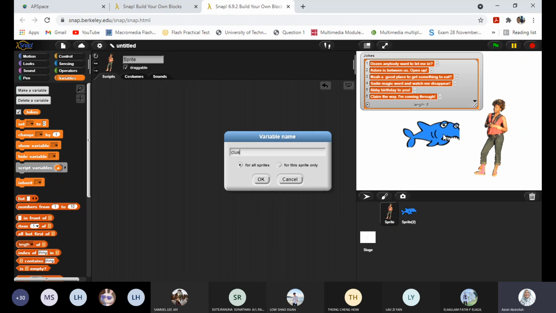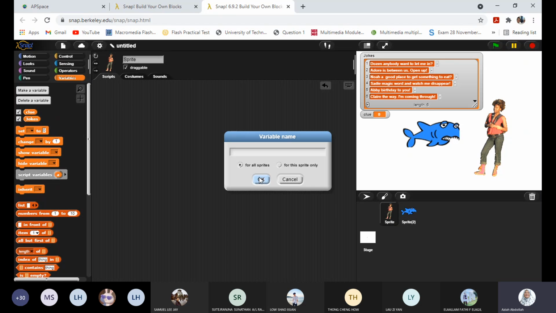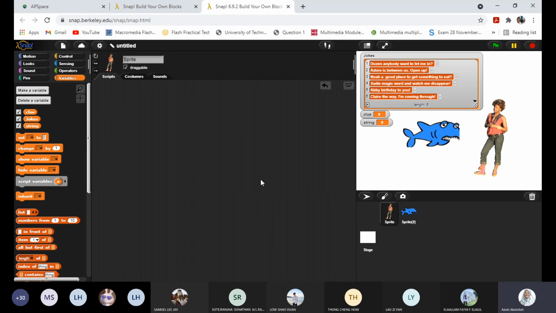Then the shark will say Noah who, and then you are very happy: Noah, a good place to get something to eat. So that will be your sentences or your strings. So clue, and then you create another variable for all sprites, string. Strings mean they will get all the data inside the list item. So for all sprites as well.